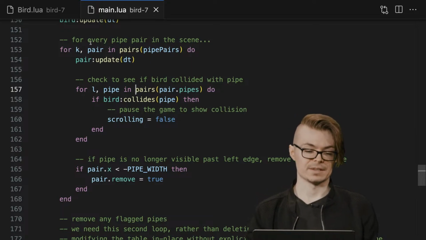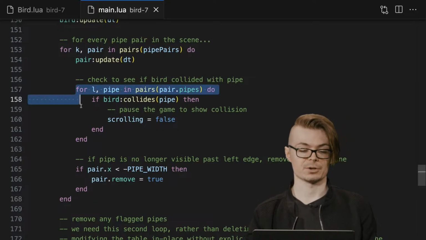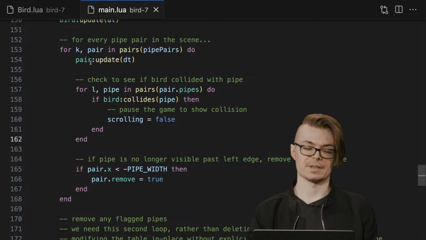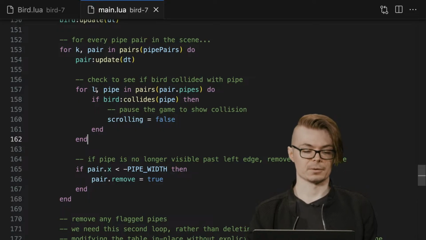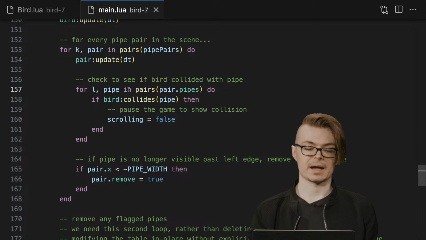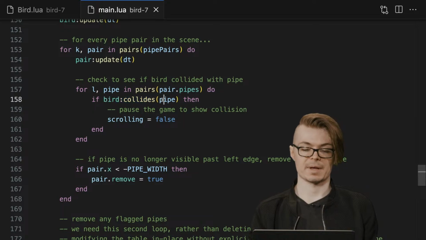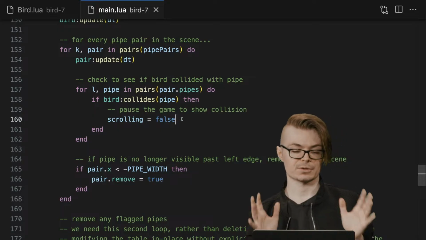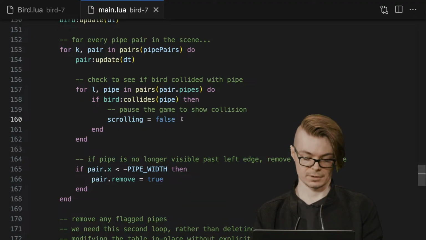But this also is a nice opportunity to illustrate nested iteration. So you have for k, pair in this outer loop. We're iterating over every pair, but within every pair, we're also doing an iteration over both pipes. So we can say for every l, pipe, and this is just convention, k, l, in v, m, just whatever letter makes sense. We could call this maybe p or some other key if we wanted to. For every pipe in the pairs of pair.pipes, we'll use that function that we just defined, and we're just going to pass in the pipe to the collides function in our bird class. And if that's the case, just to illustrate that we actually got a collision, for right now we're just going to set scrolling to false. So if I go ahead and run this.